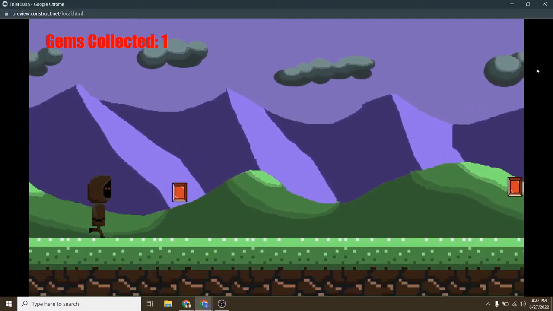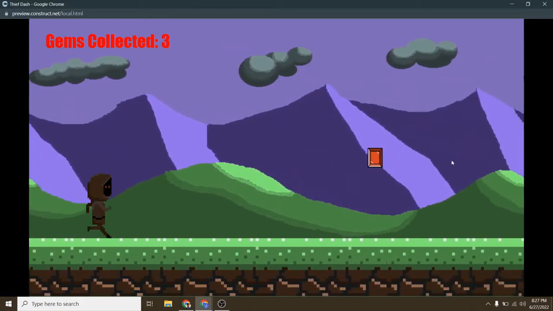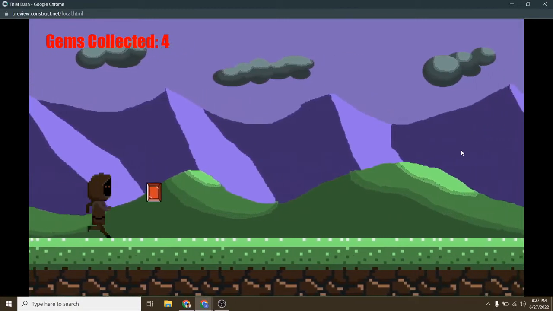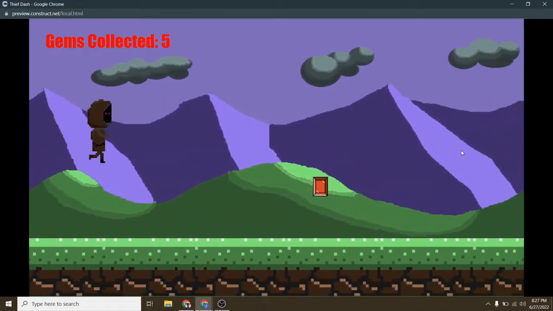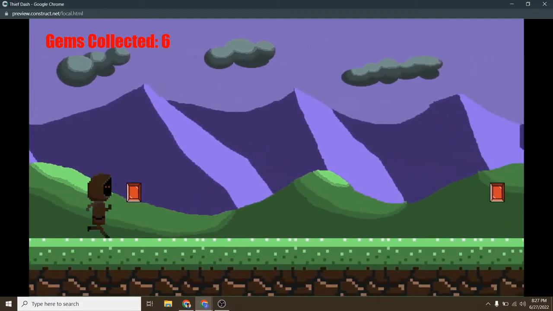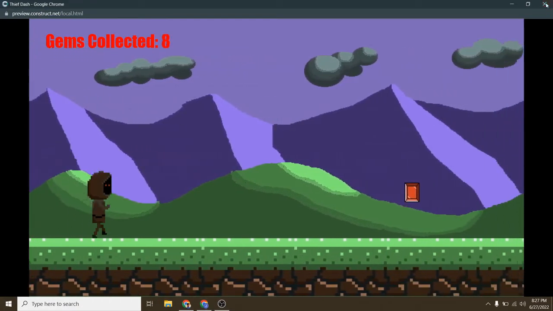Hello, and welcome back to Thief Dash, our Endless Runner game. In the previous video, we established how to draw a scrolling background, and you see we already have randomly spawning gems. So now it's time for us to add an obstacle. For this obstacle, I'm going to add a knight that we have to jump over.